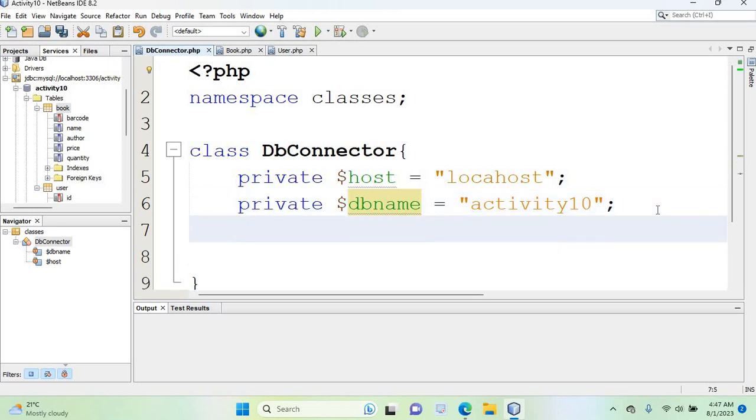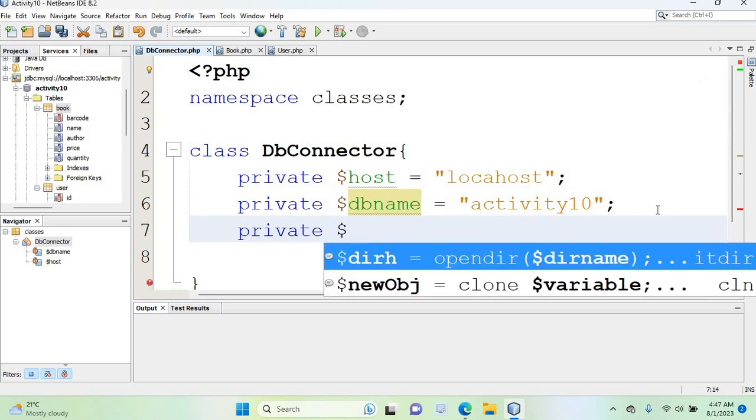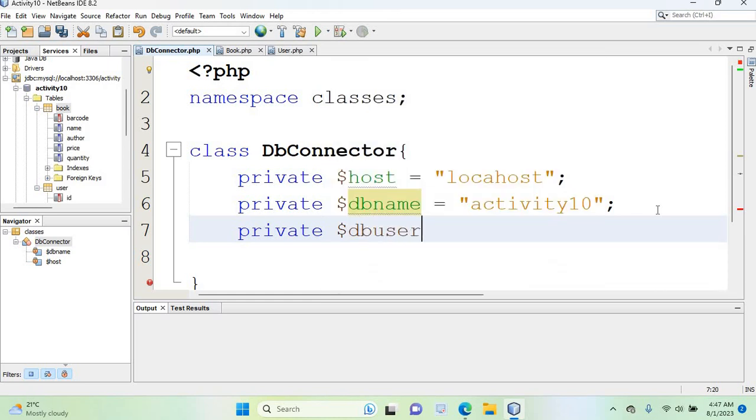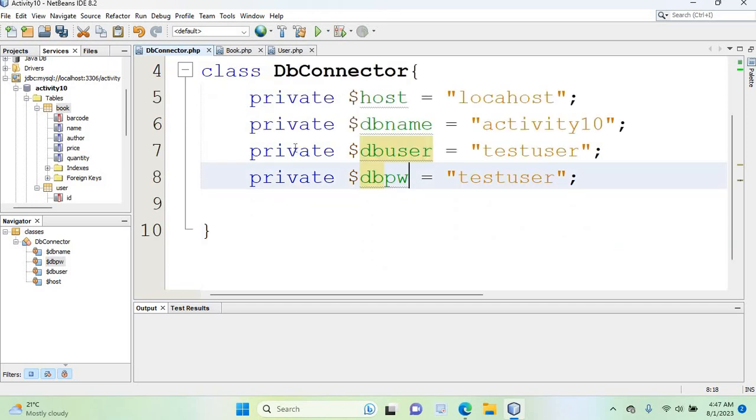Then I need to have the db user. Here I'm using the test user account, therefore I will use it as test user. Again I need to have the db password, the same password. Here also I'm using test user as the password. Okay, so now these are the properties that we need to have.